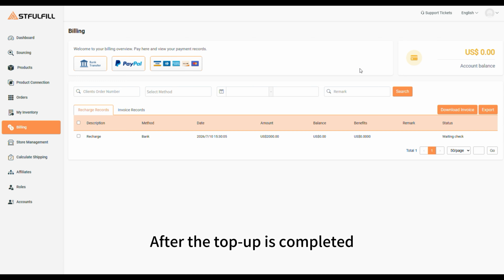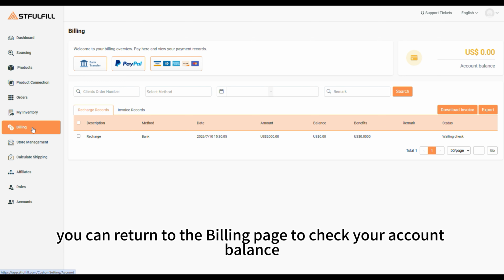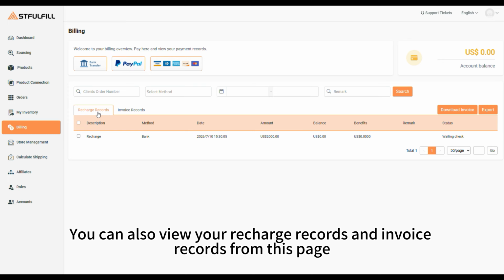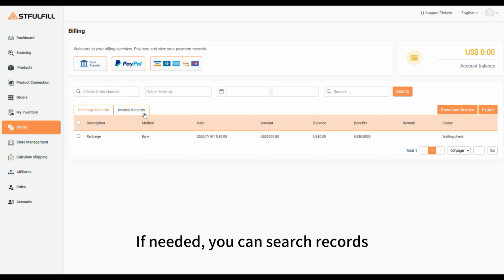After the top-up is complete, you can return to the billing page to check your account balance. You can also view your recharge records and invoice records from this page. If needed, you can search records, download the invoices, or export billing information.